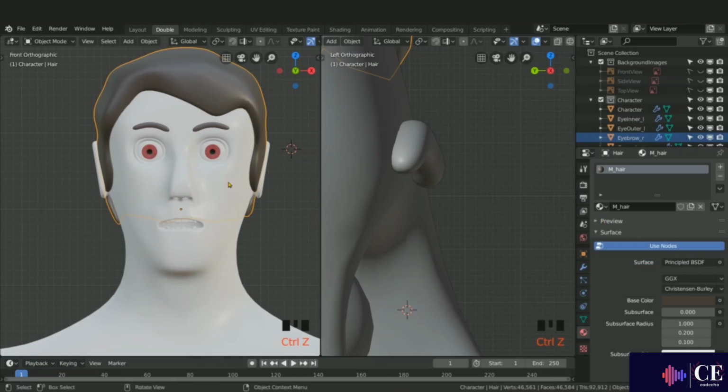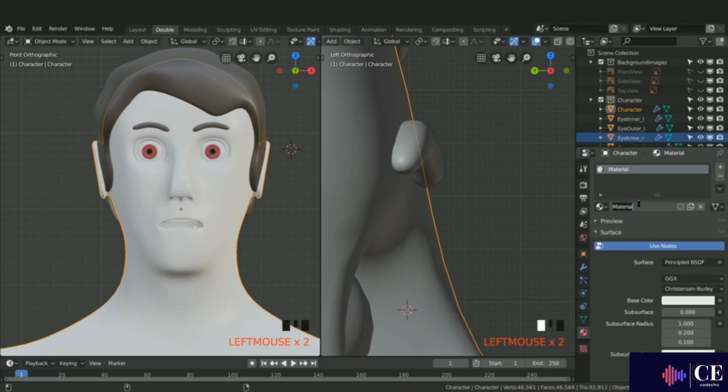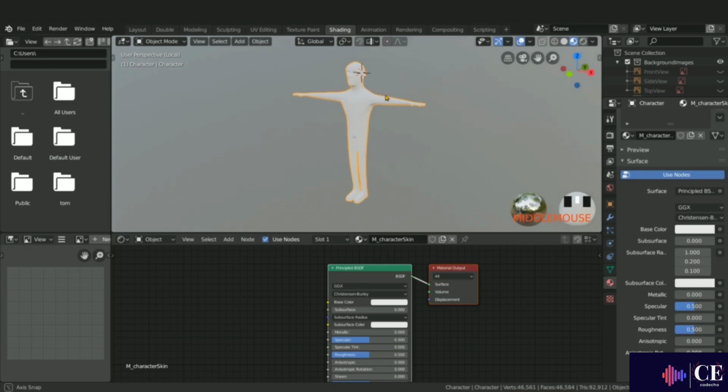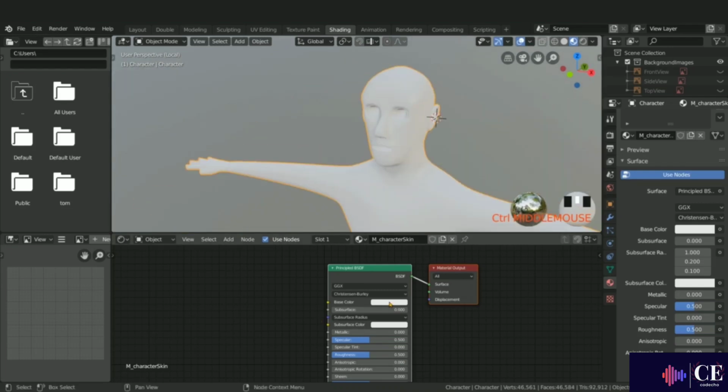Okay, next I can select the character and click new. Click in here, call this M_character skin. Okay, press enter. And for this, let's come up to the shading menu. And I can press the / key a couple of times just to bring the character into view. And I can zoom in here. Okay, in the base color, I can click in here and just maybe tone this down a little bit. Something like that.